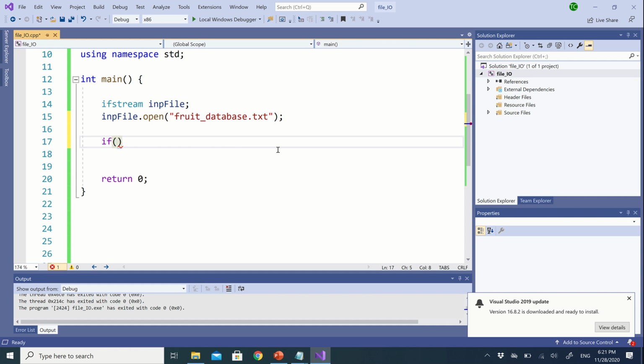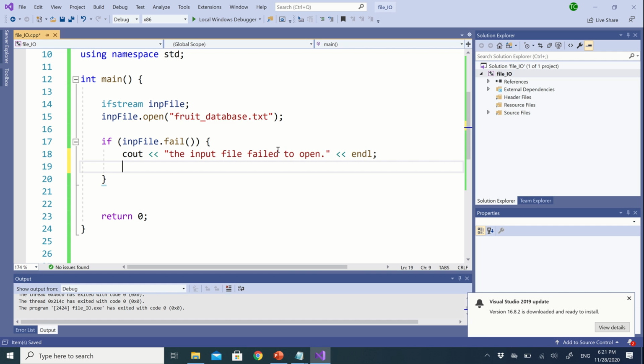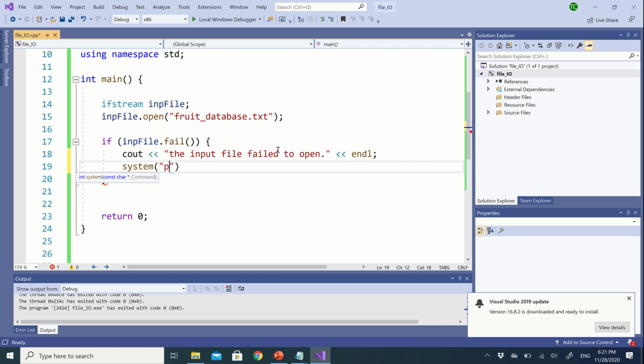So if input file .fail, if it doesn't open successfully, you need to prompt the user with cout, the input file failed to open, and then end of line. And then you ask the system to give it a pause, so you need system, pause.